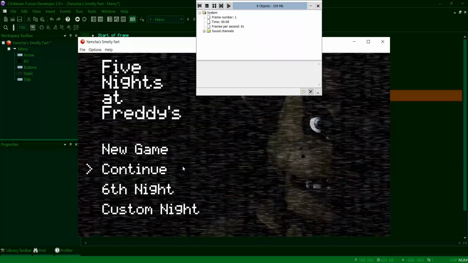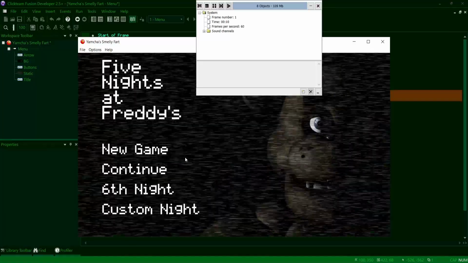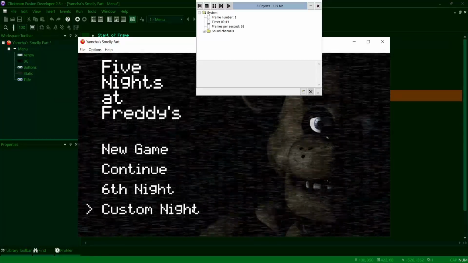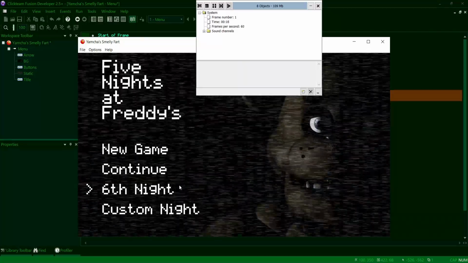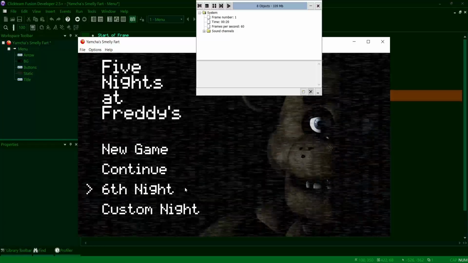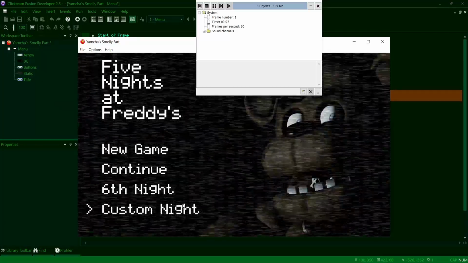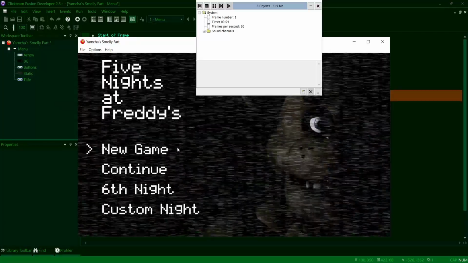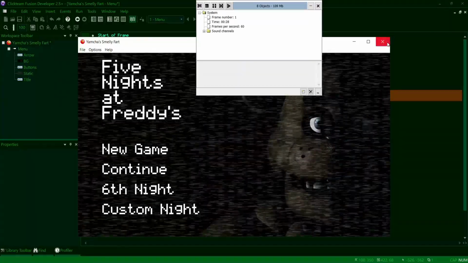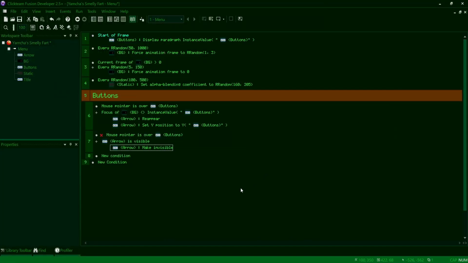It is not the most perfect just because there's some empty space, mostly to compensate with the length of the custom night text, but it's fine enough. Besides, I think the buttons being a bit bigger than they should be isn't really a very big deal, so you can do with this what you will, but for now, we will call this good.